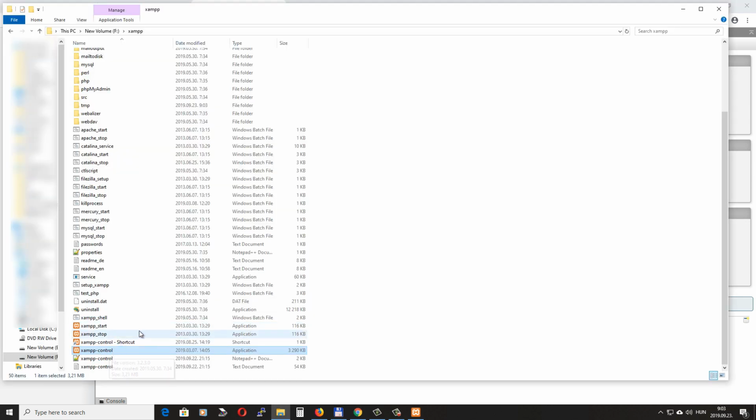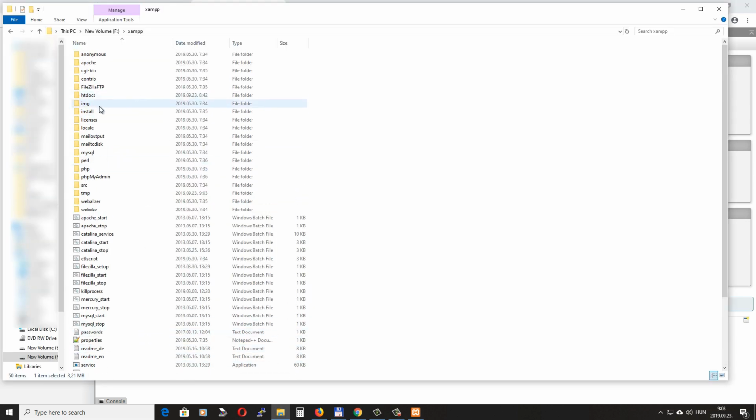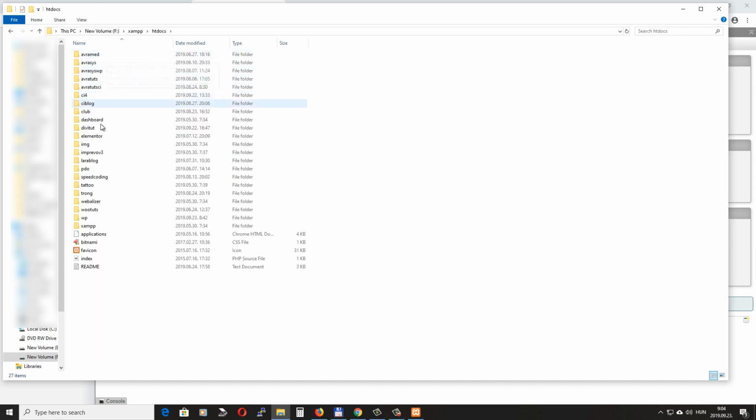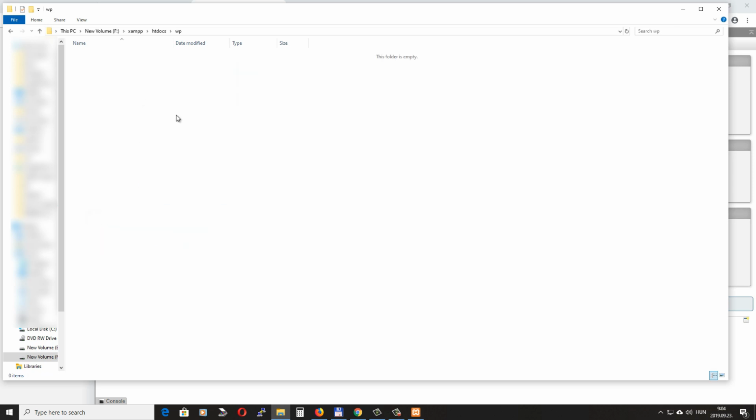Okay, once our server is running, then we need to go into this htdocs folder. This is where all our websites sit. I already have a number of websites here, but I also created a WP folder for our WordPress site that we will install. It's currently empty.